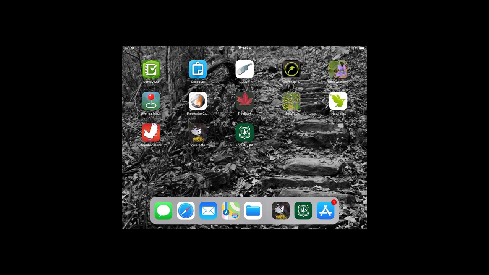So it kind of gives you the world at your fingertips, an ability to have all this and not have a backpack full of junk trying to get out into the woods. So that's one of the reasons I like it.